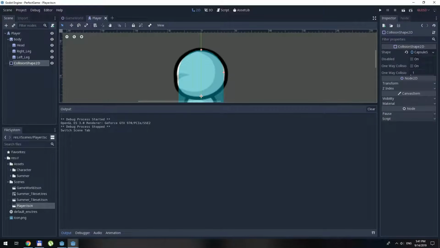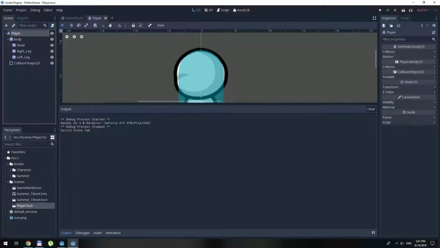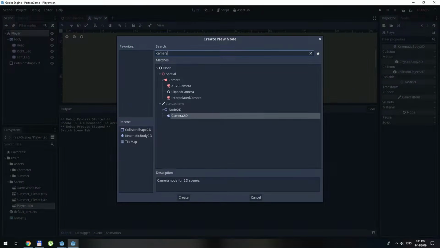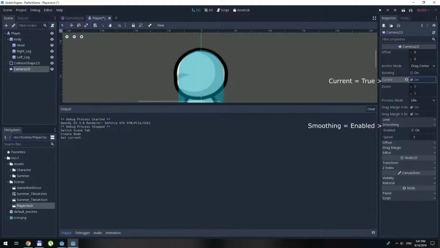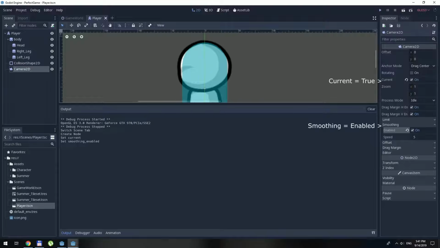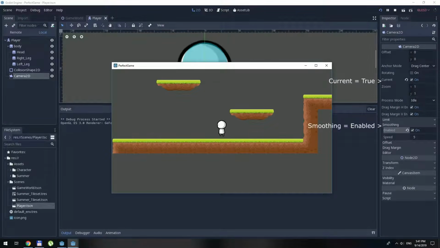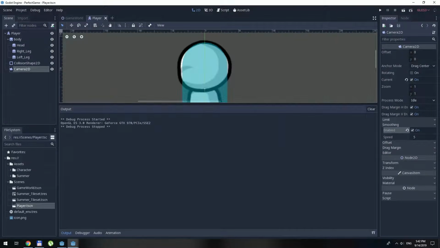So let's start adding stuff into the player. First of all, let's add a camera that follows the player. I will say it current camera, and smoothing, so it will follow the player very smooth. Okay, so far so good.